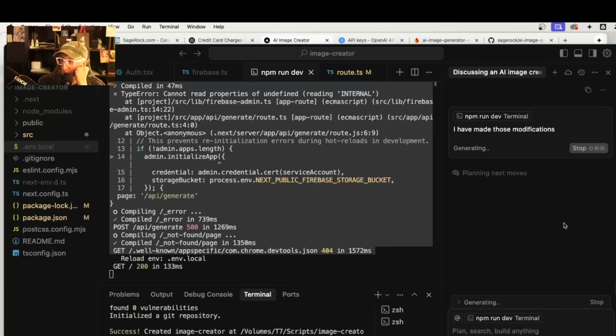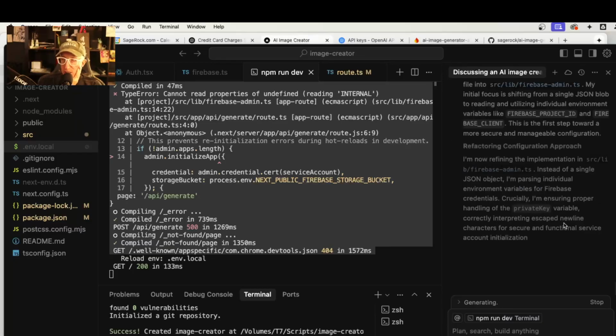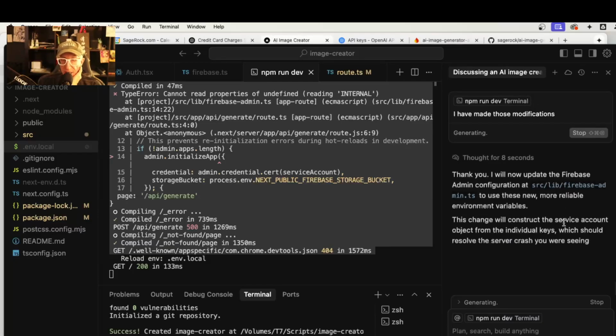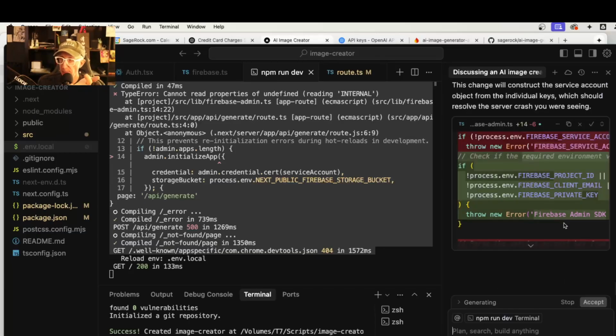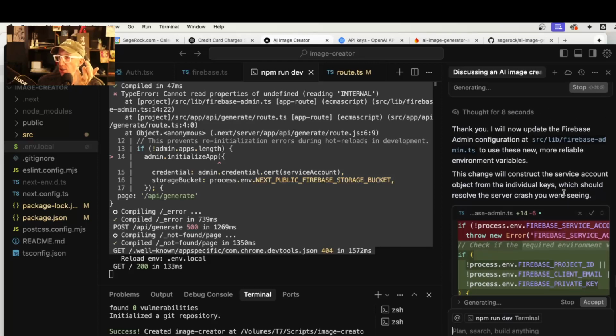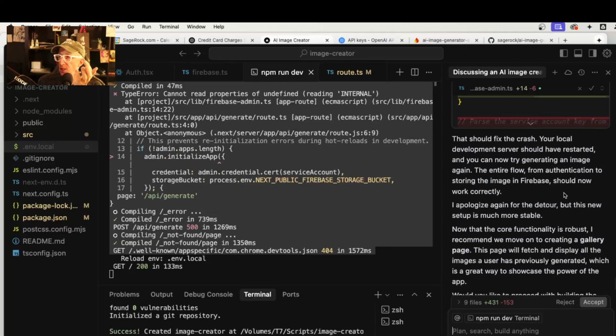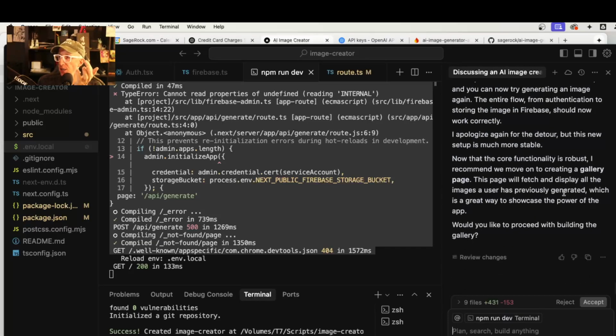Okay, so planning next moves. This is good to see that like testing is a big important part. I mean, I don't think we've had any mistakes up until now, or errors. Okay, so this change will construct the service account. All right, that should fix the crash. Your local should be restarted. Okay, so we're going to accept all of these.